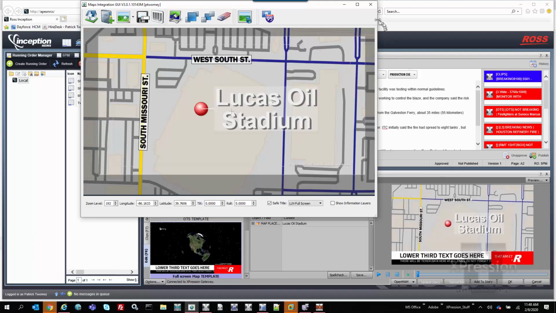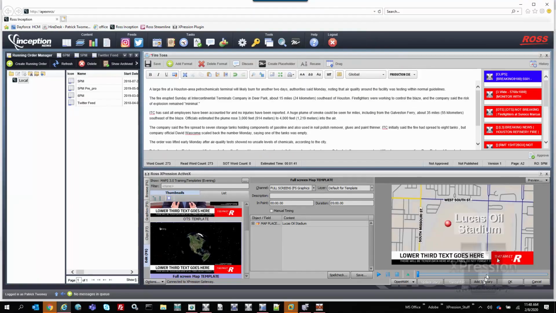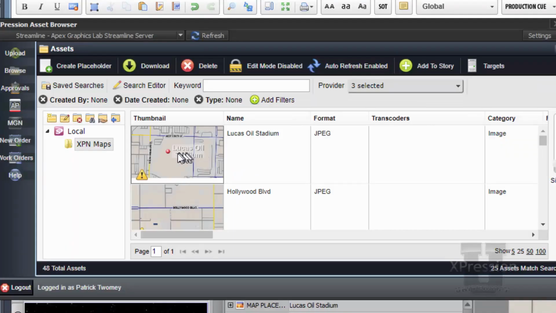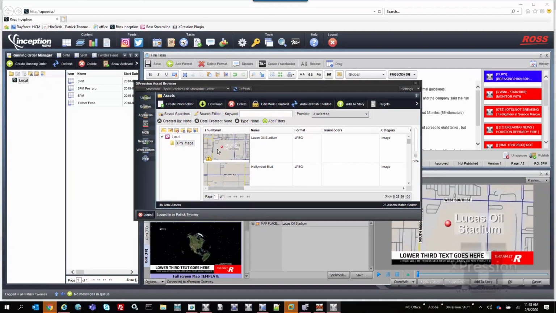So let's do that quickly. I'm going to add that to my story, and then click Approve, and then Save. So that's now published into the control room. But what I also want to show you, if I click on Open MAM, and then click on Streamline, what I want you to notice is that map is now in my Streamline server. And the way that got there is using HotSync folders.